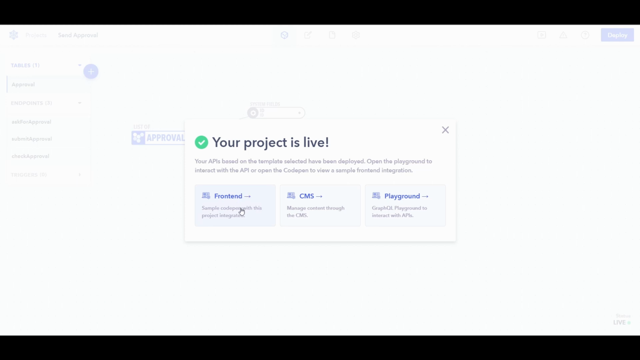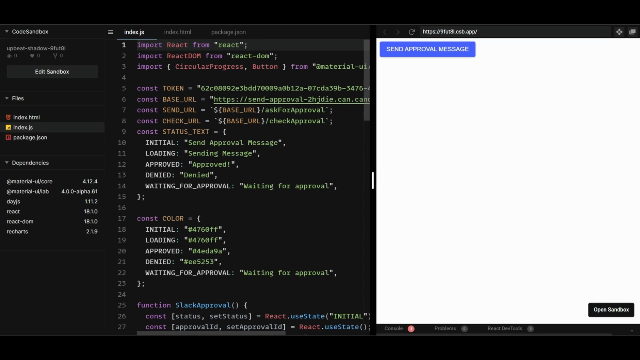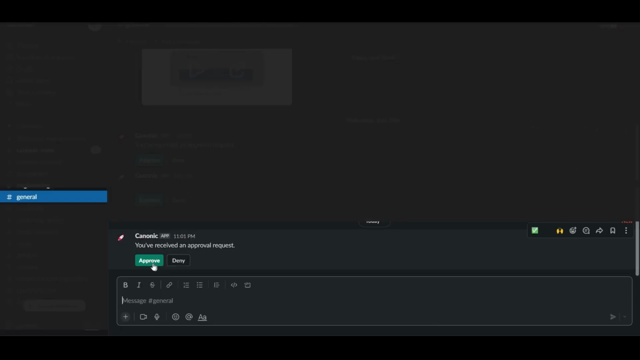You can instantly check it out by clicking on Frontend. Canonic creates a frontend in a sandbox to directly get started. Click on the Send Approval Message button. You should have a message in your selected Slack channel or user. Approve or disapprove the message, and you should see the same reflected on the frontend.